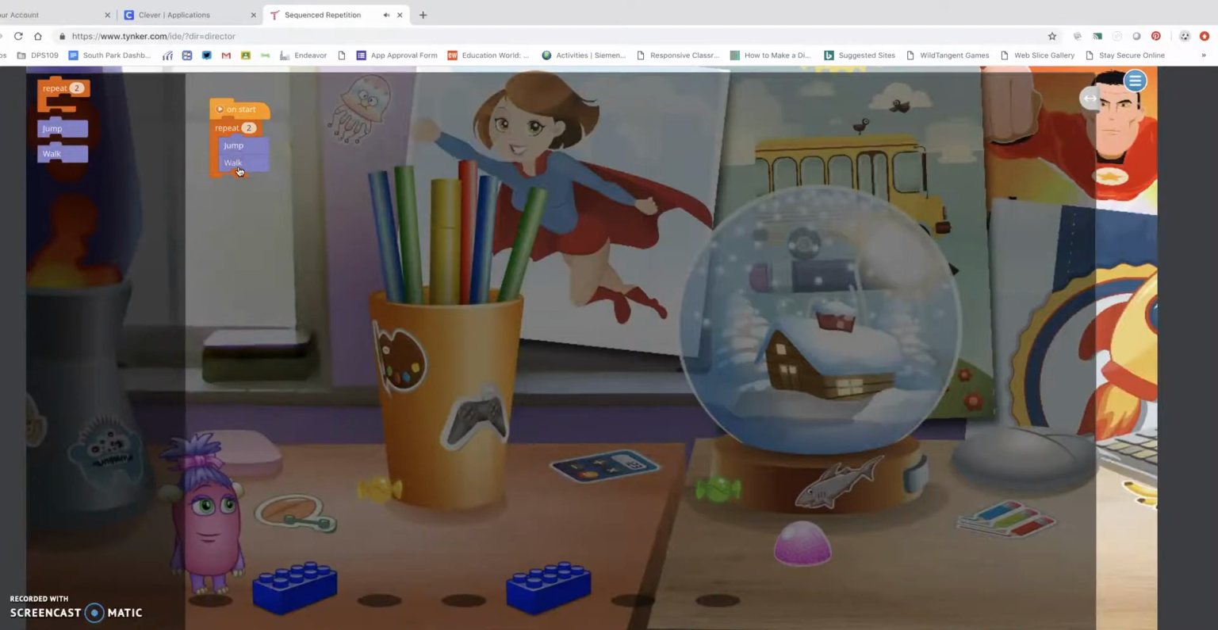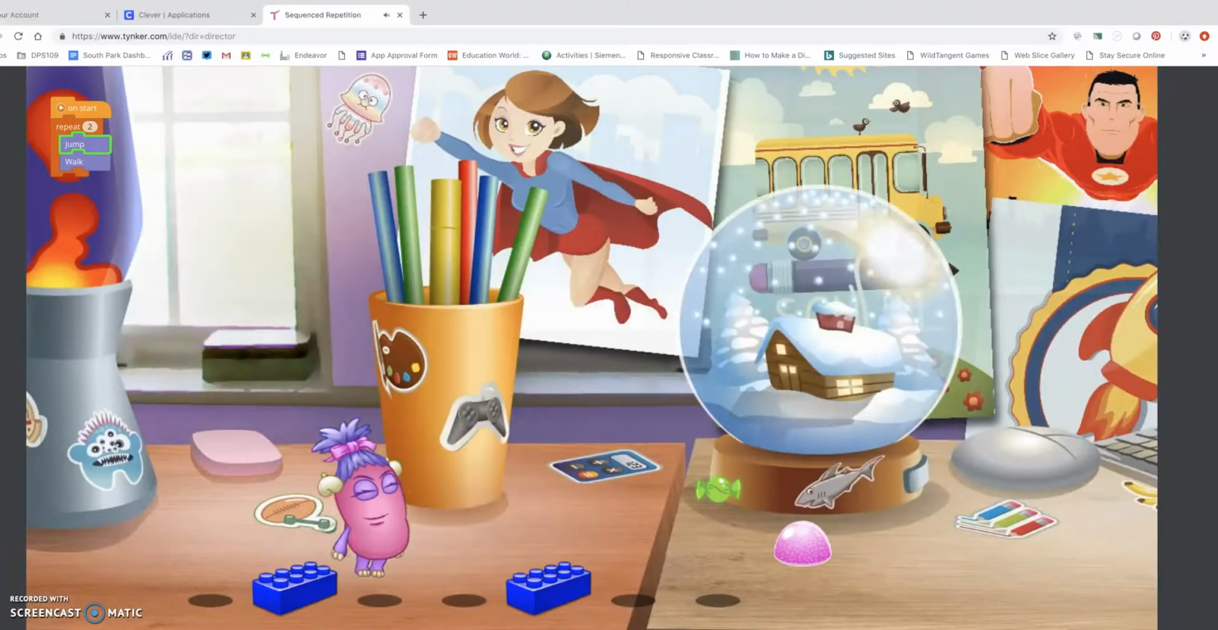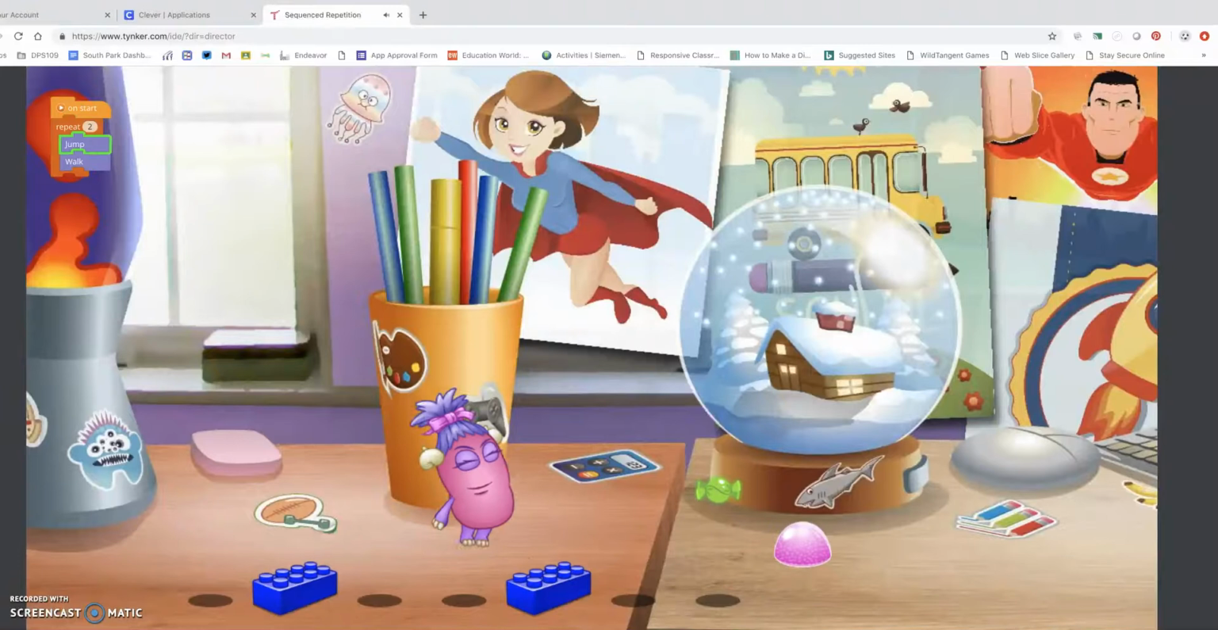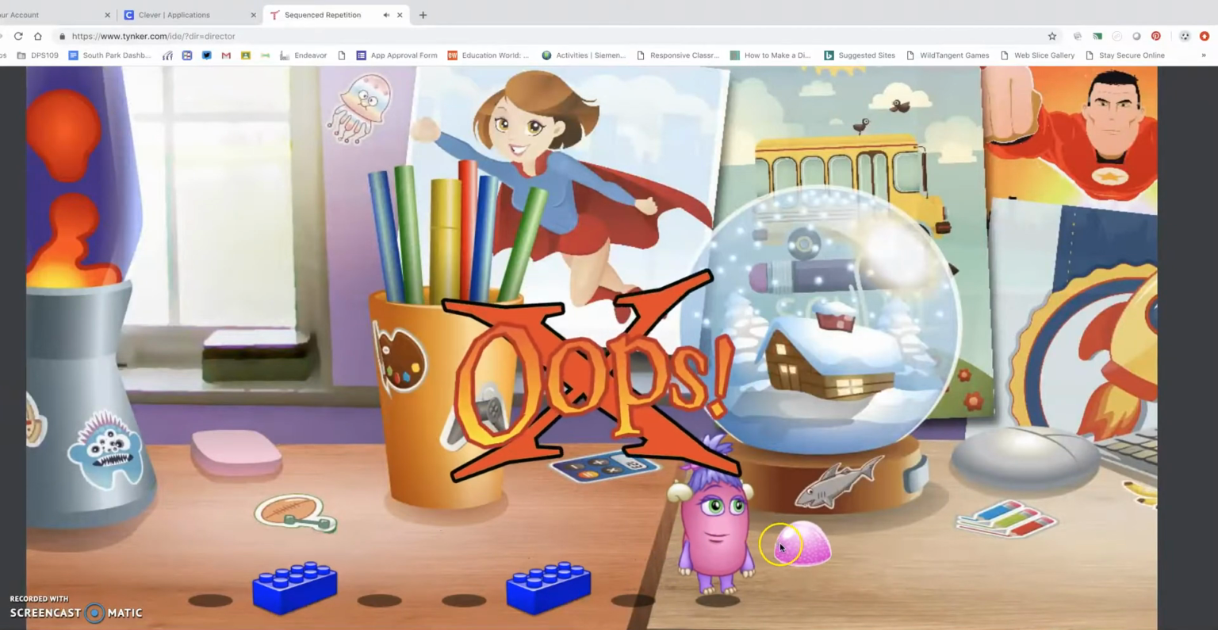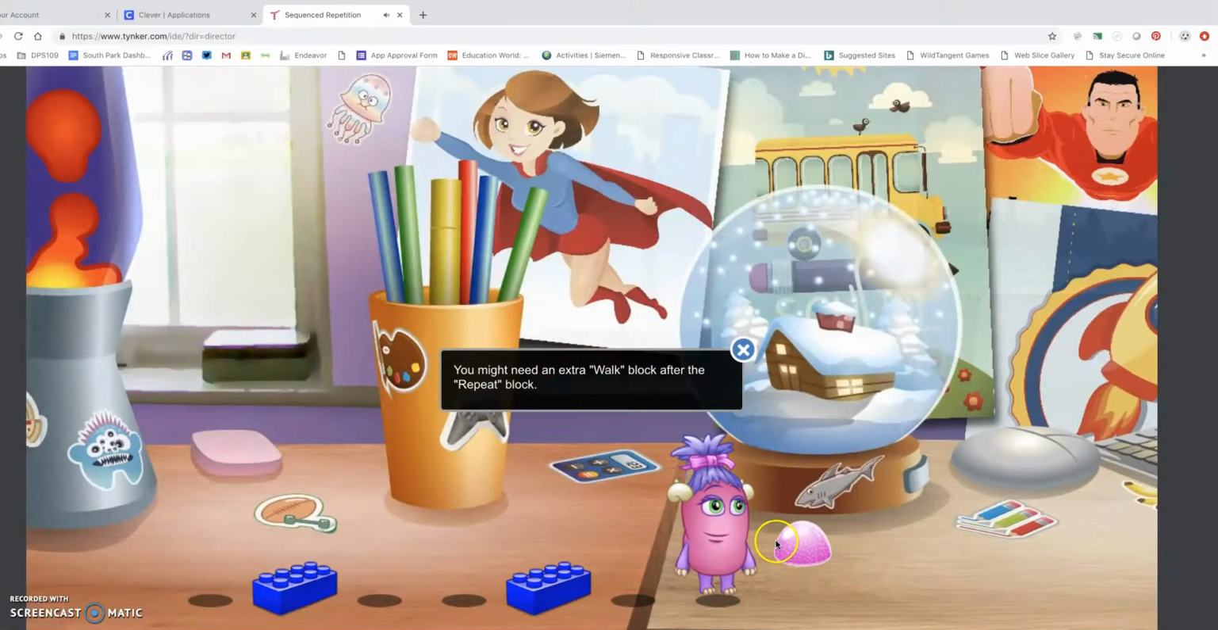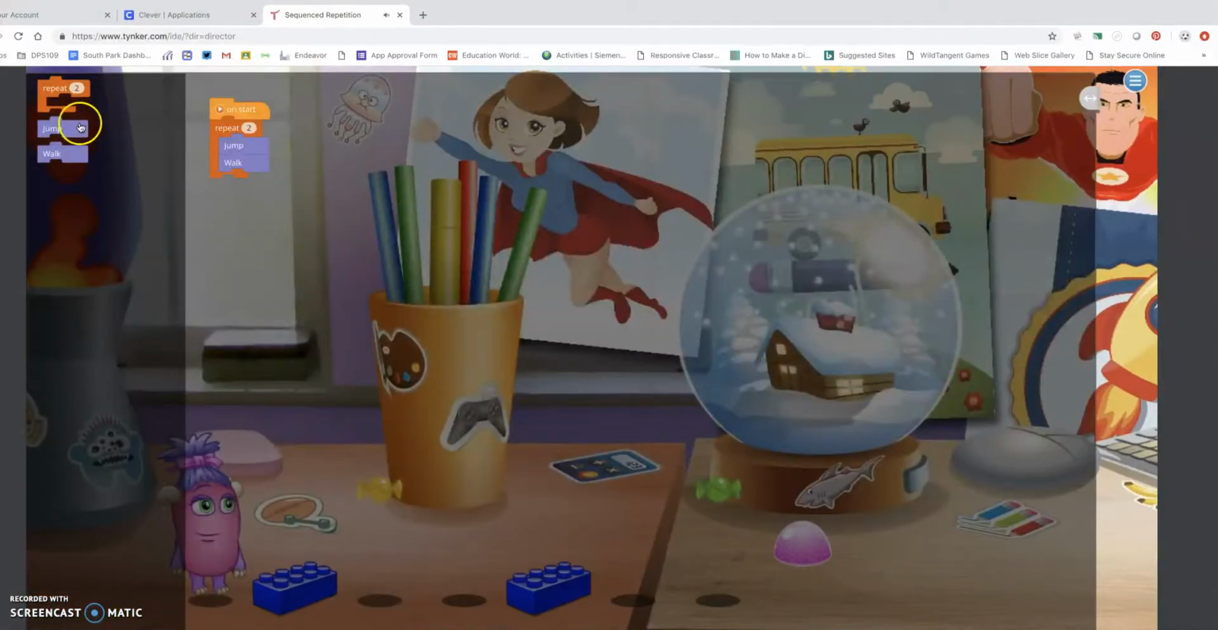And then I should be able to jump. And then I should be able to walk. And hopefully I'll reach the gumdrop. I'm going to try it now. And if it doesn't work, then I just go back and see what I can do to make it work. Oh, it looks like I need one more walk to get to the gumdrop. So my code worked pretty well, but it wasn't quite perfect.